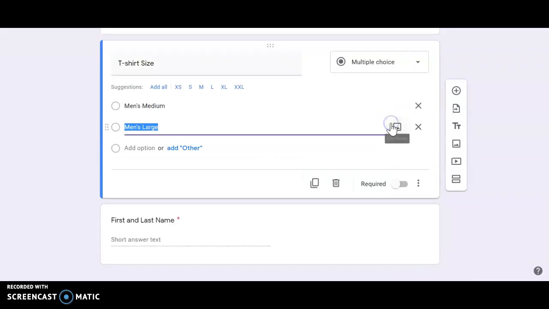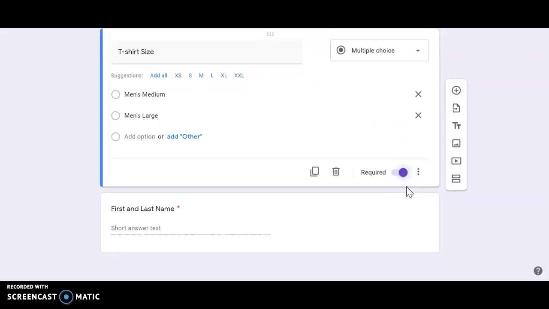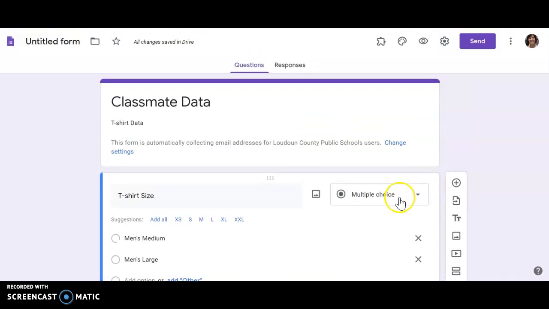Let's click back up here in t-shirt size and do the same thing as well. That's it for creating a form. It's that easy. So let's also make sure we title our form. If I click in here, you see that it automatically changes to Classmate Data.